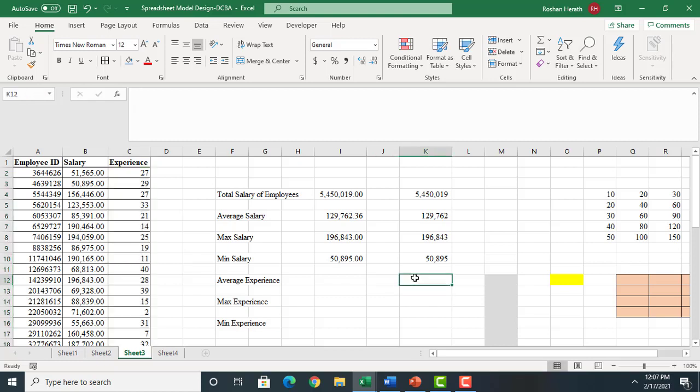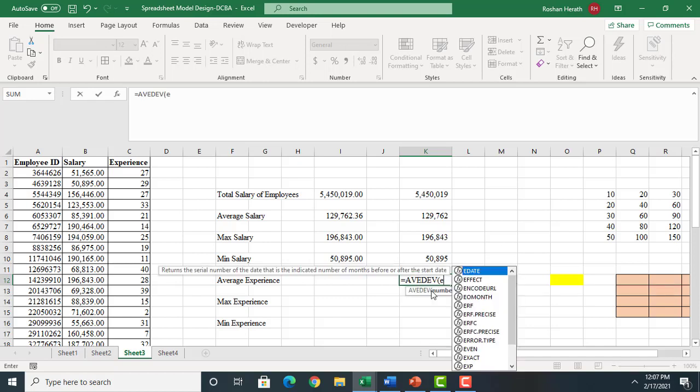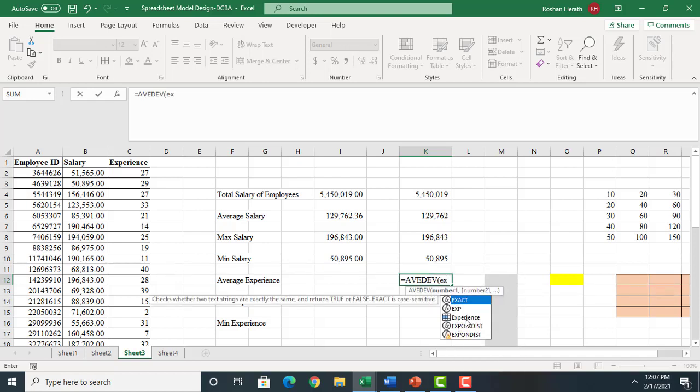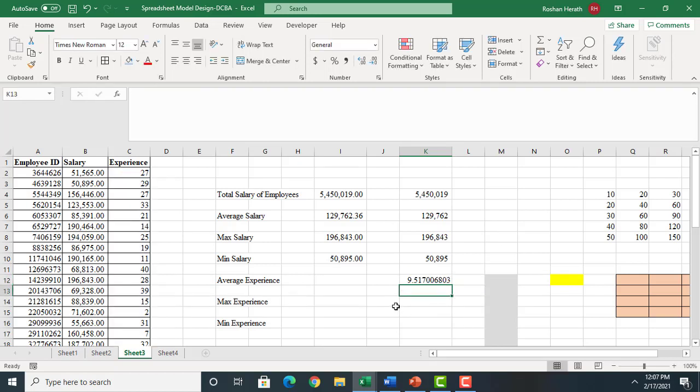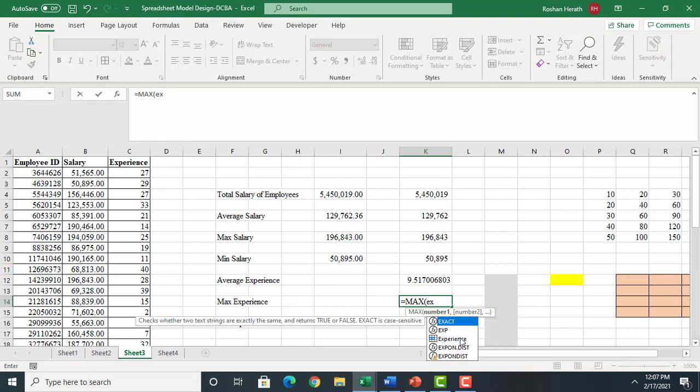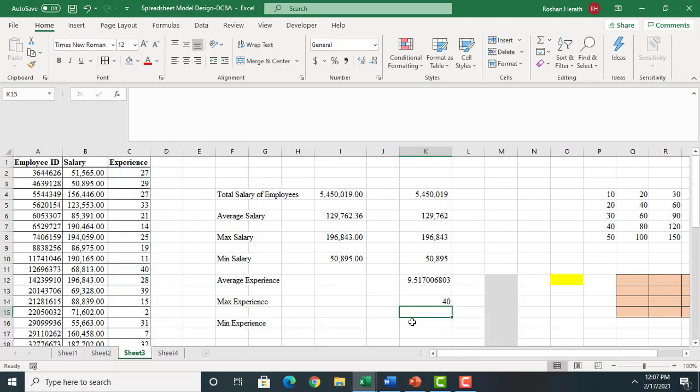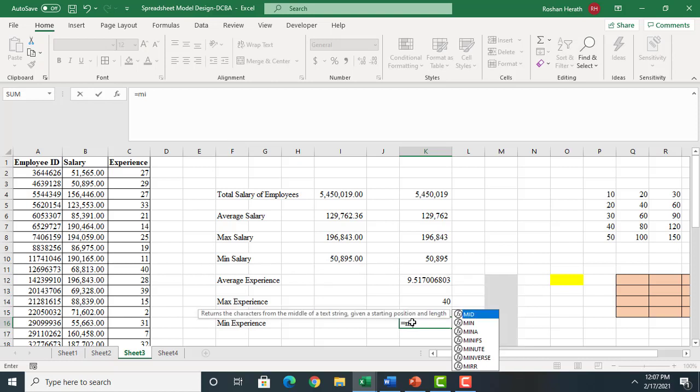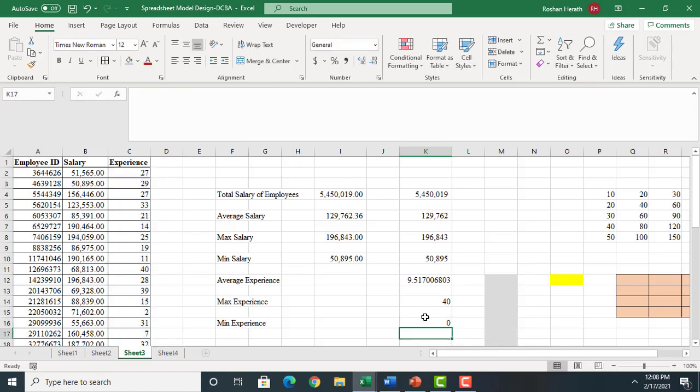And then what you have to do, if you want to take the average experience of the employees, just take average. Now type experience. See how easy that is. It's on average 9.5 years. Each of the employees are having an average experience of 9.5. Maximum. What is the maximum? It's experience. Just type X, then it comes. That's it. See how easy your task is and how efficient you are. In just a second, you can execute the formula and you can get the answer.